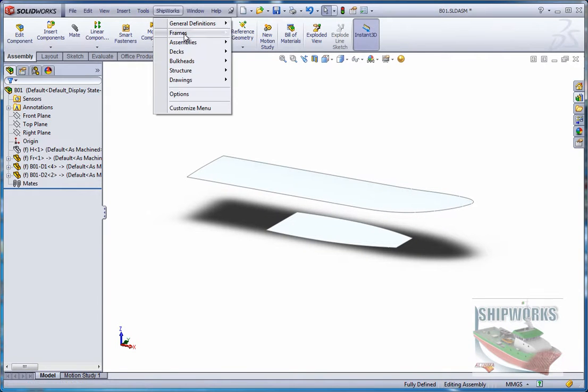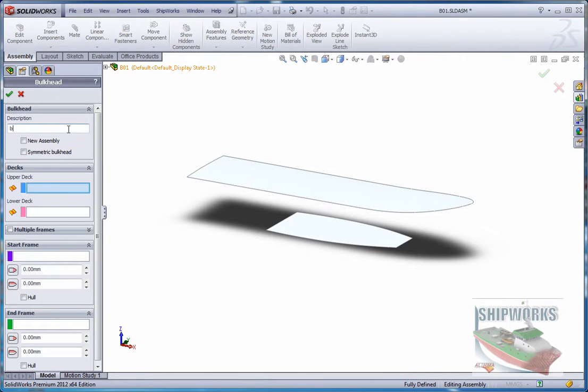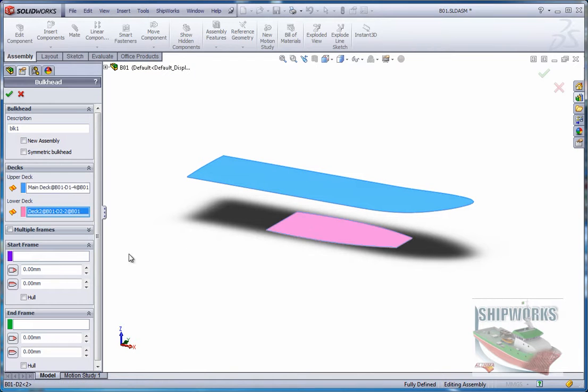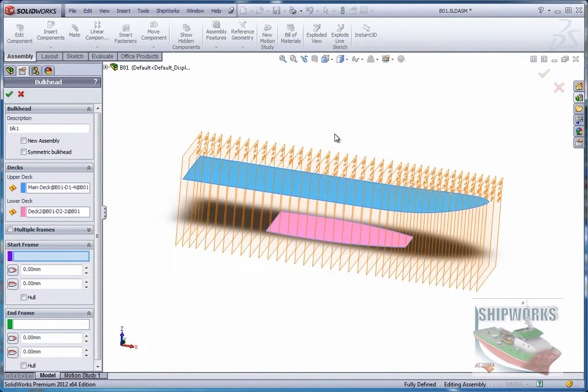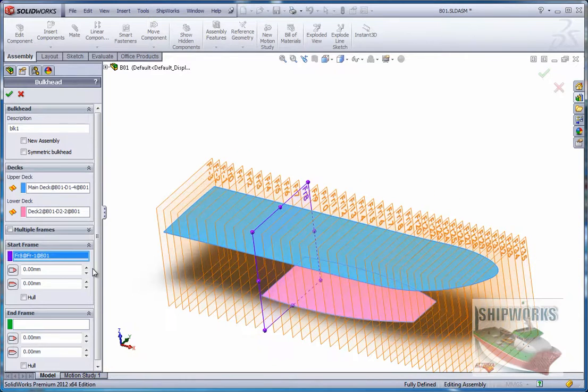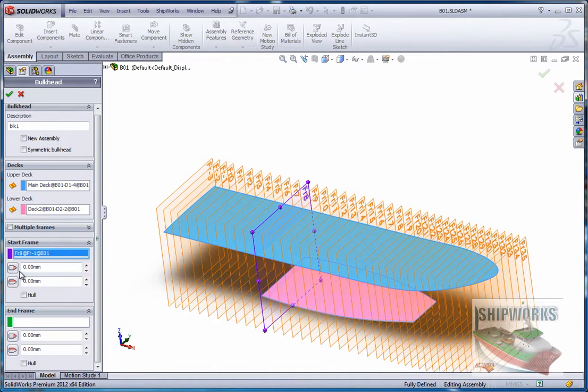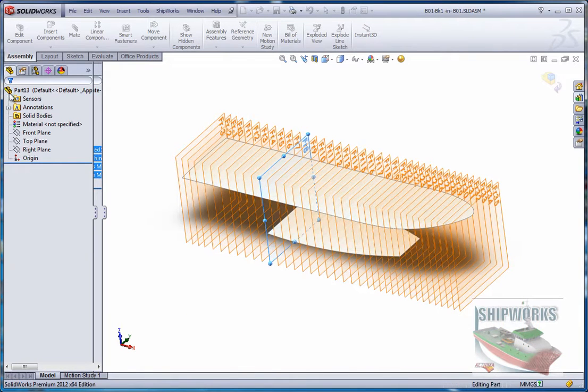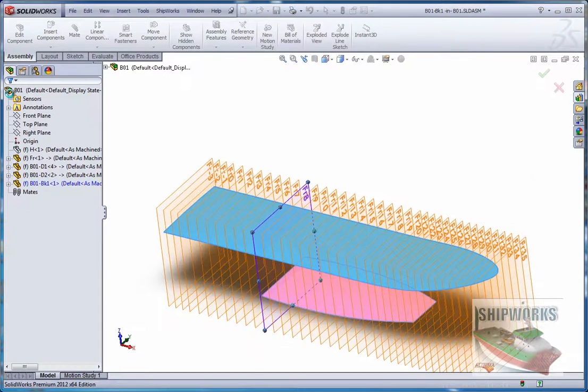I will now create some bulkheads. So let's say bulkhead 1. I don't want a new assembly file. Upper deck, lower deck. I want to create a bulkhead in just one. So I can specify the frame. Let's say I want this one here, frame 8, 0 millimeters from this frame. I want it to start at the port side at the hull, and it will end in the same frame at the starboard side at the hull. So doing this, a bulkhead was created. It's one way of creating the bulkheads.